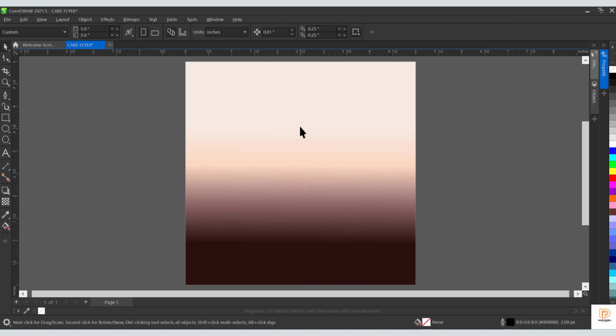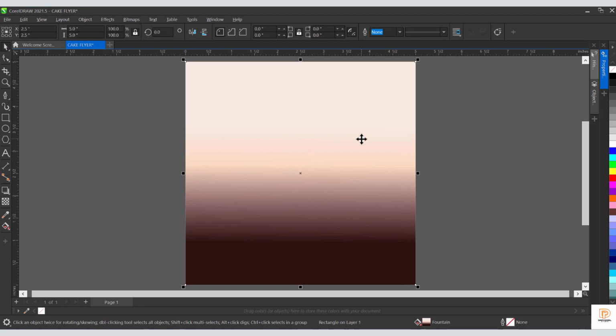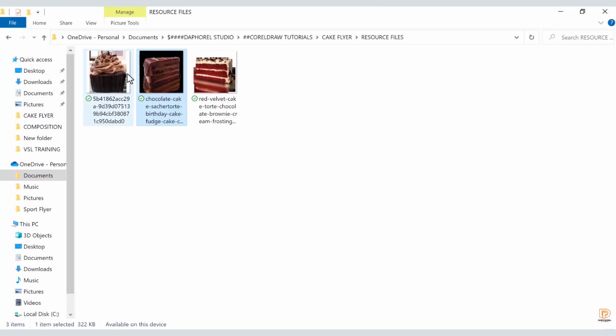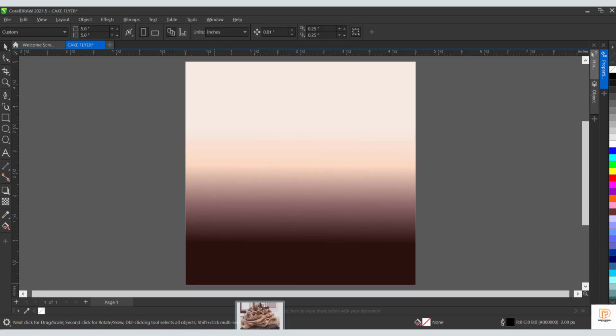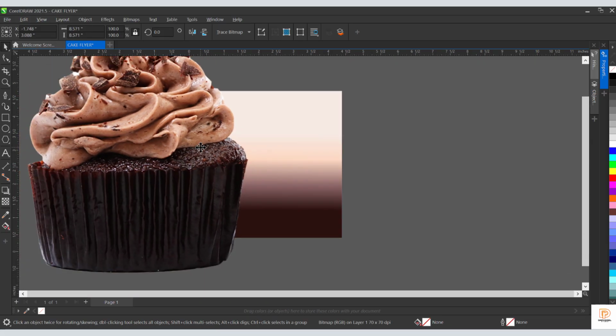So the next thing I want to do is bring in my first element. So I'll go over to where I have my cake. I'll just drag this first one, starting with this one. I'll drag inside like this and place it here like this.